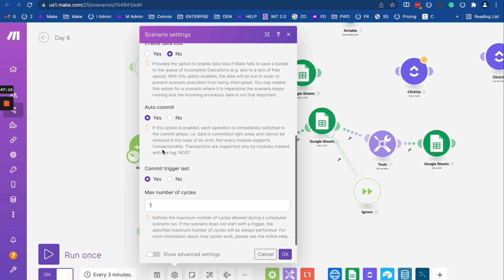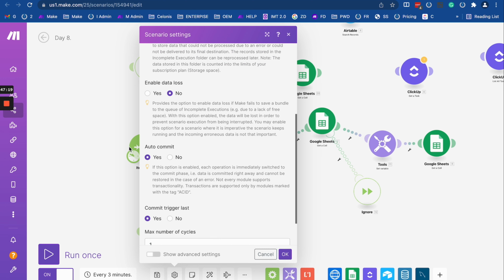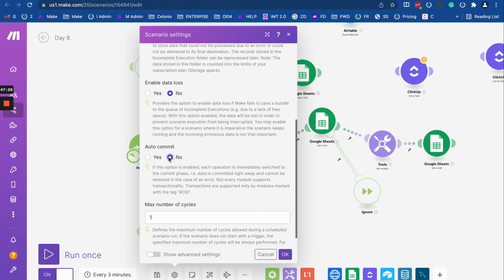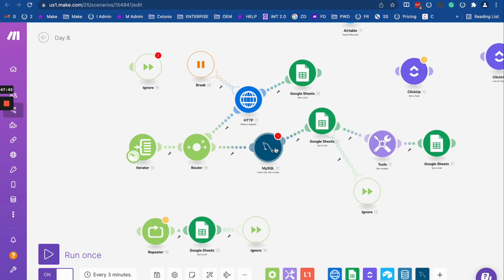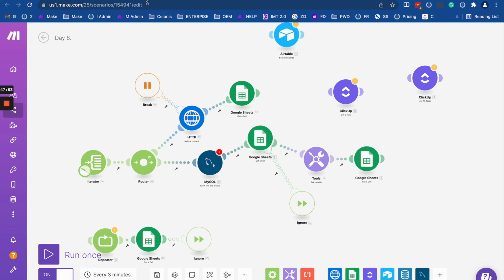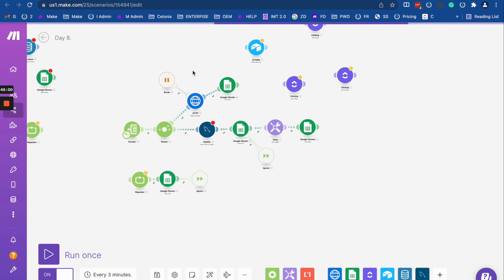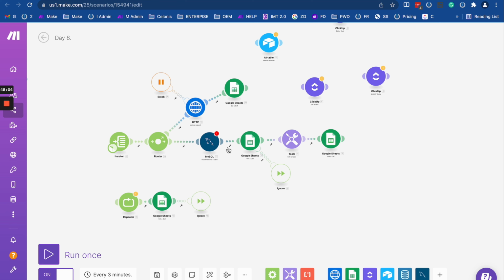Another feature for commit you have here: the module and scenario are by default set to auto commit. To not auto commit, you just need to set it to no. And here you will be able to read about the ACID module. So that's the option that we have for commit. It is important that these two are aligned with the auto commit and the commit and rollback triggers. This is not super popular and not so commonly used, but you still need to remember that this option is applicable for your scenario error handling. Okay, so this was an explanation in general of how we work with error handlers.